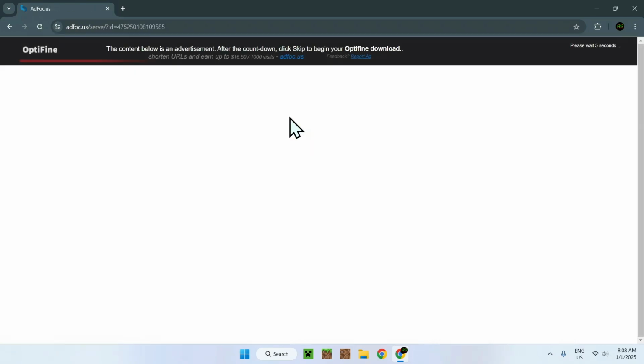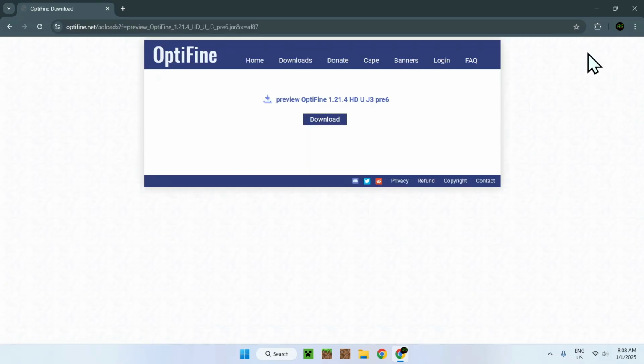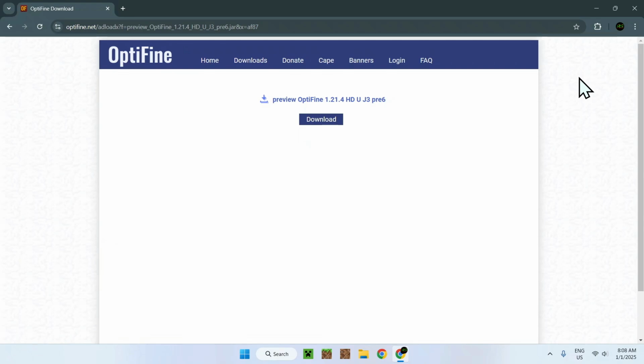Once you click the download button, it will bring you to another website with an ad. And you'll have to wait 5 seconds. And in 5 seconds, like now, you have this skip button that shows up on the top right corner of the website. Simply click skip. And now we'll be sent to this page where you have the OptiFine download link. So, simply click the blue download button.